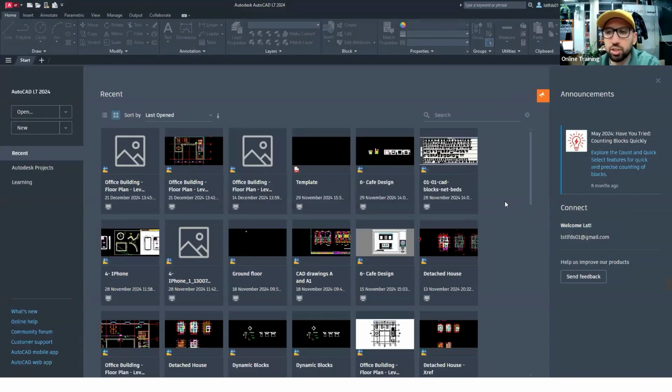When you open AutoCAD, there are two main versions of AutoCAD: the full version and the light version. If you are using the light one, it's called AutoCAD LT, which stands for light, followed by the version, which is 2024, 2025.